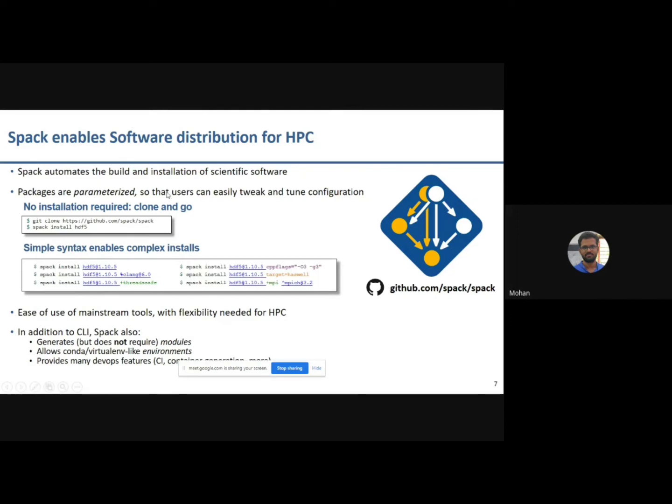Once you have Spack set up in your environment, installing with Spack is very simple. Just, as you see here, spack install HDF5. HDF5 is one of the libraries used for accessing huge data files, which can be used in WRF kind of applications.